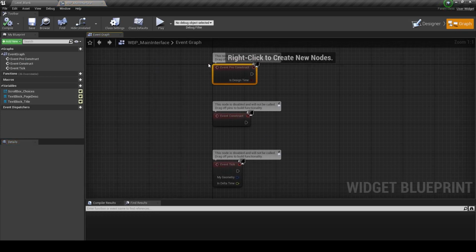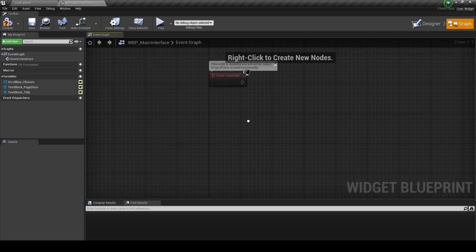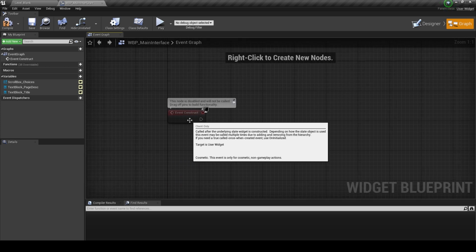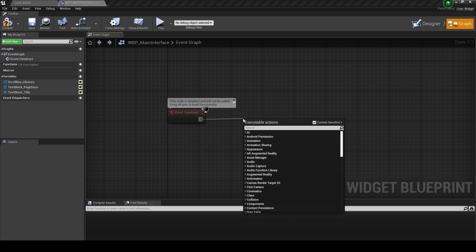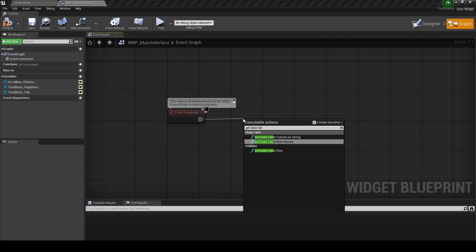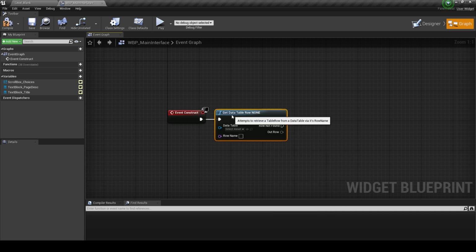We won't need the pre-construct, and we won't need the event tick, but we do need the event construct. When our blank level creates this widget, we need it to go ahead and look in our book and get the data to fill itself out. So to do that, we're going to pull off the event construct execution pin and type in get data table row, and it's going to be our DT book, and we want the first row, or whatever your welcome page is. In my case, I use the very first row for that, so page 1.